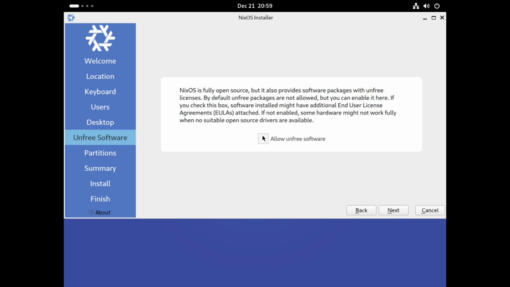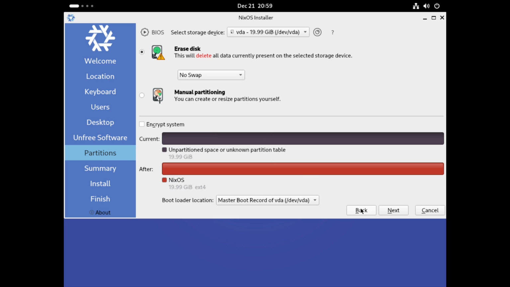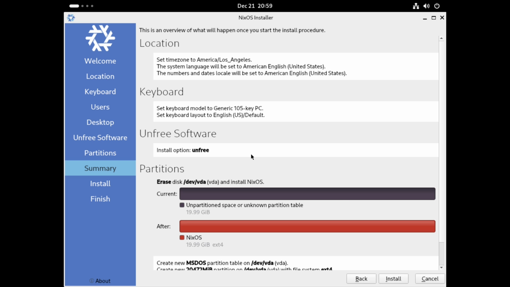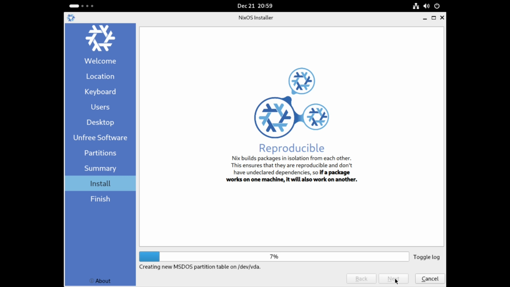Now we're going to allow unfree software. You could read this, and it explains to you that it installs basically like your codecs and that kind of stuff. The same thing as Debian does for the restricted codecs and stuff like that. So we're going to hit next, and we're going to erase the entire disk, and we're going to hit next. Then we're going to go to a summary, which is going to tell us everything it's going to do, and we're going to hit yes. And now we're installing NixOS.